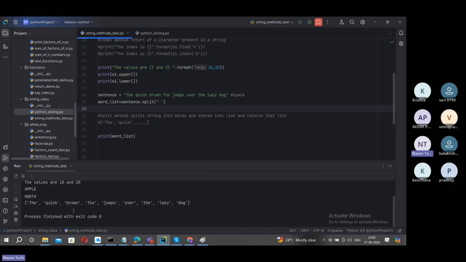Now you can see the whole string, that sentence, whatever we have here, is split into tokens or words, and those words are stored in a list, each separated by that space. You can see here, each substring in this string became a string here. This is one string, this is one string, this is one string, like that. You got it, right?